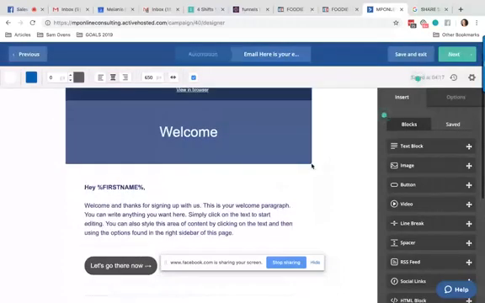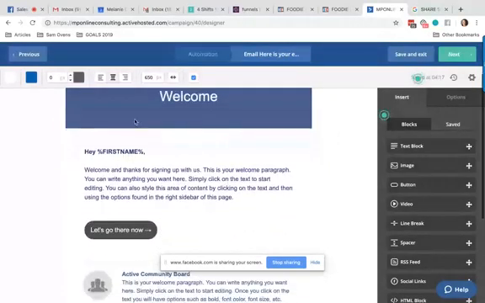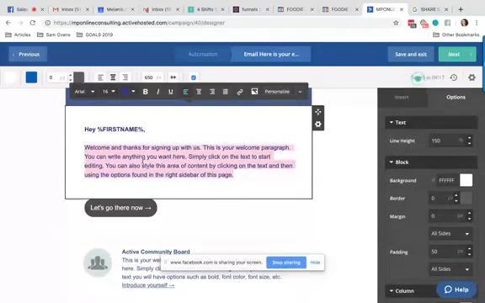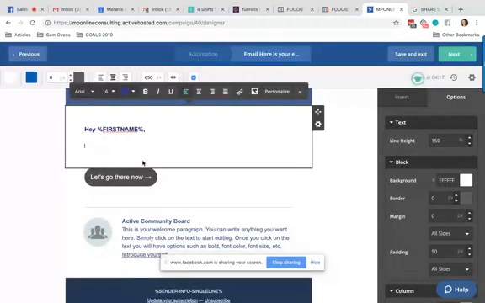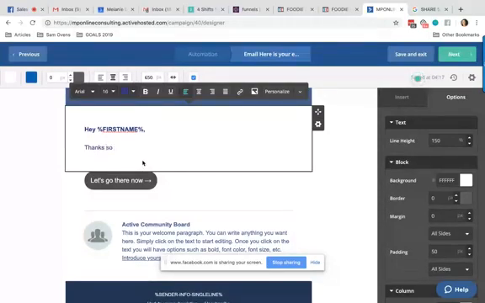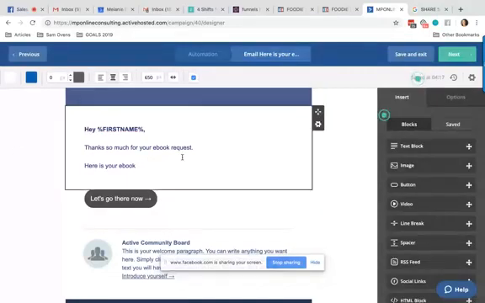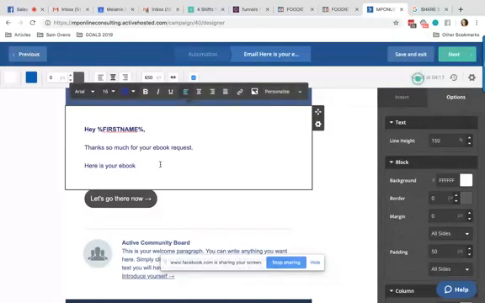And then what I'm gonna be doing is just put an email. So hi, first name, perfect. Thanks so much for inquiring for your ebook request, or you know, you have to find the right cookie, right? Here is your ebook. So that's all you need to do to actually change the text, right? You just click and then modify it.